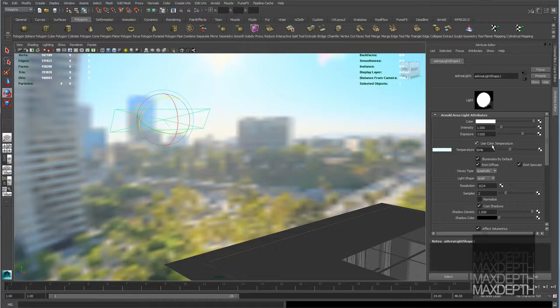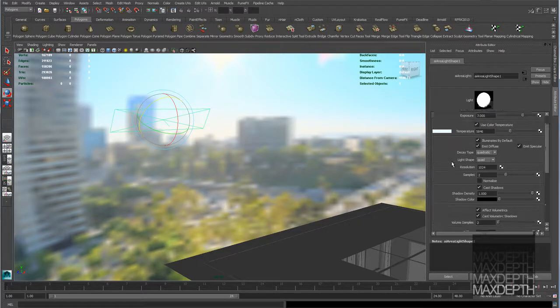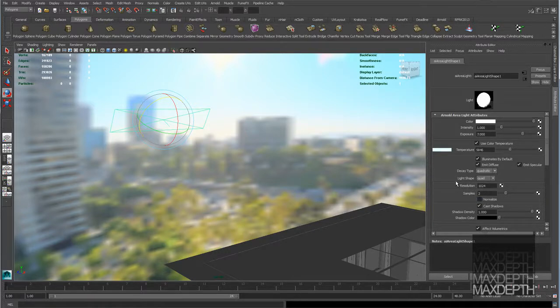Okay, so that's basically area lights in a nutshell. Color, exposure, color temperature if you want a Kelvin value, quad if you want your standard area light, disc or cylinder are the other options, your samples, and normalize. Those are all the relevant values to get you going for your lights. So now let me create one additional light.